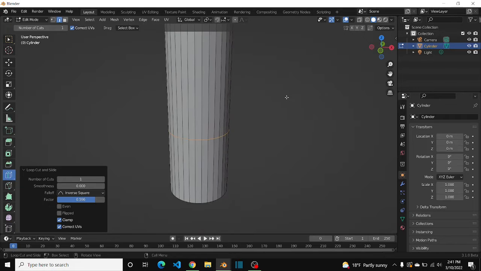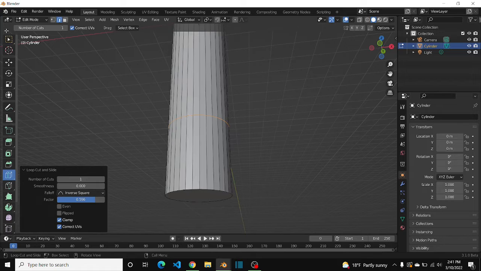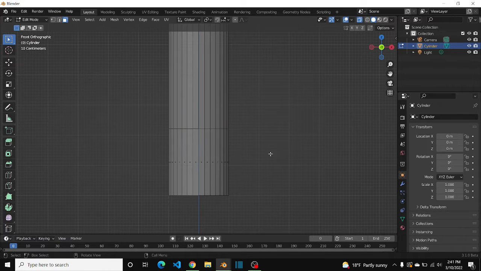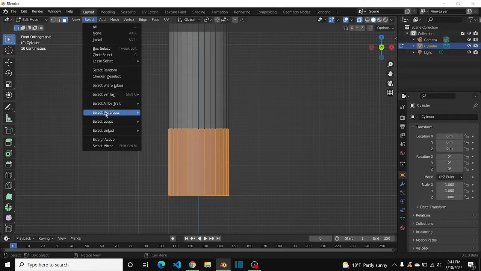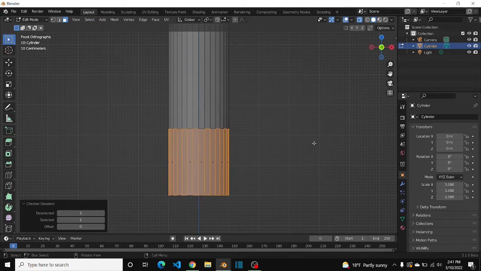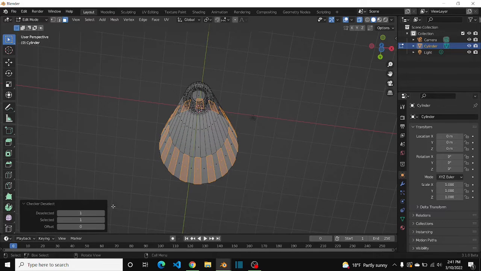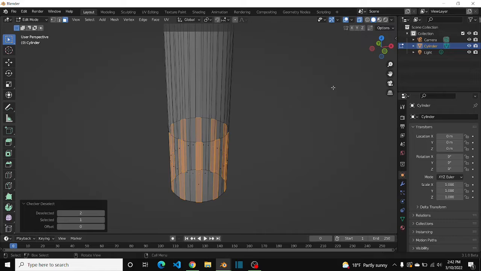Then you can press period on the number pad to zoom in on there. Then we want to select these faces. So go to face select, and then you can do select, checker deselect. This will deselect the faces evenly, and we can determine how many of those fins you want.